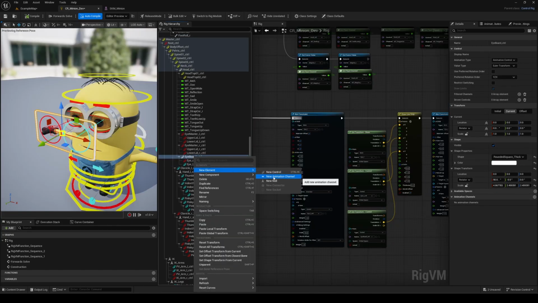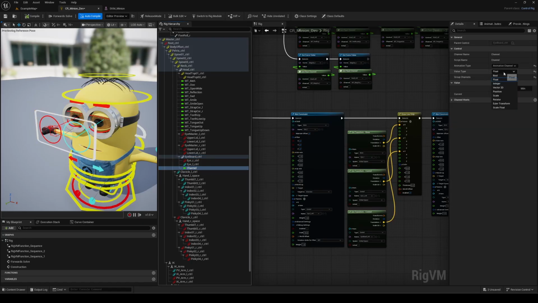You can even hook this debug option up to a Boolean animation channel on the EyeBoard control, so you can toggle them on and off during animation.